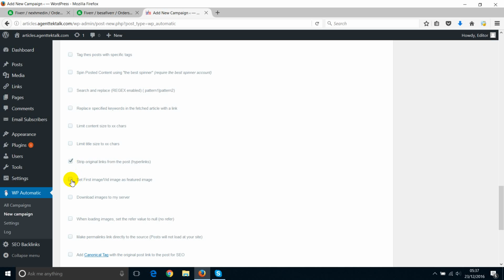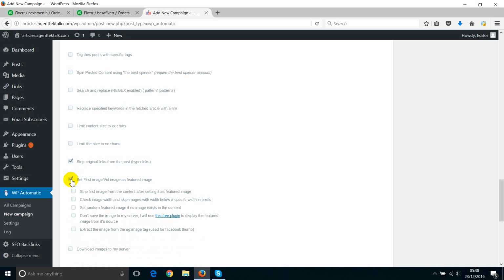Now, set first image/video. This is what we want basically. We want to set that as a featured image. It's very important. Sometimes when you go to the main website, if you don't select that one, the images won't show on the main website, which is not good. It will just show empty space, or just content without an image. So you want the website to look better, and you need to select that.